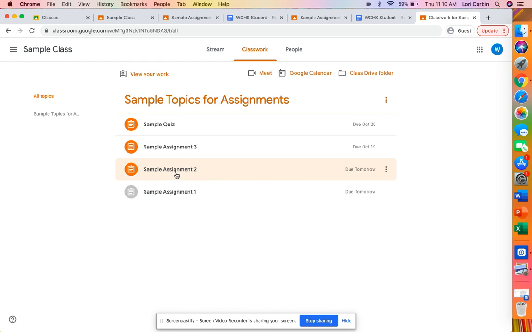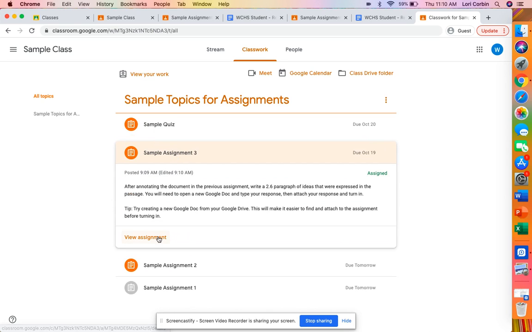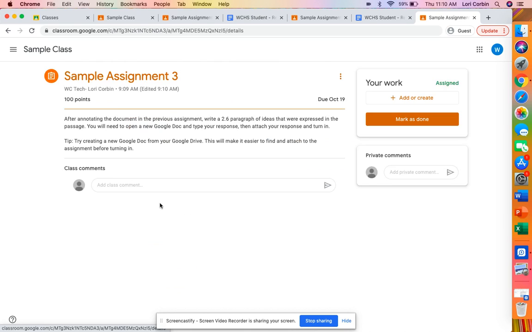We're going to skip assignment 2 right now and we'll go to assignment 3. Sometimes teachers have you create something from scratch. They don't attach anything, but they want you to open something and create it from the beginning. In this assignment, the teacher is asking the student to open a Google Doc and write a paragraph. So you don't see any files attached down here.